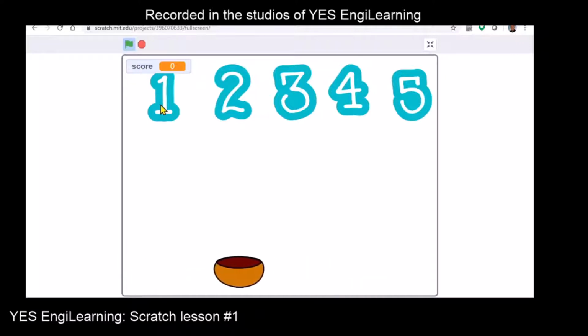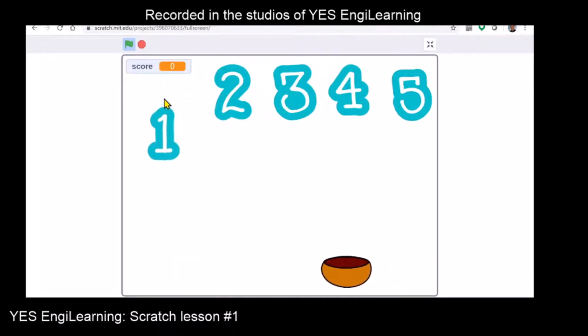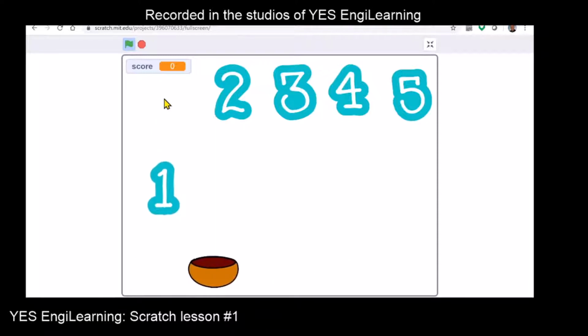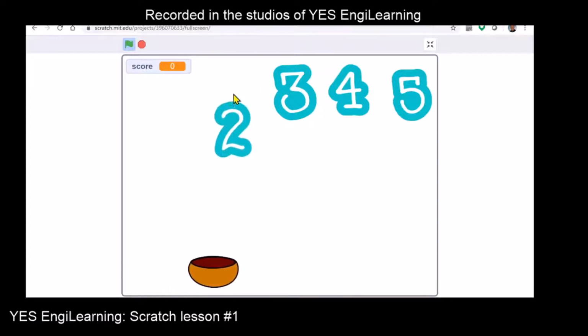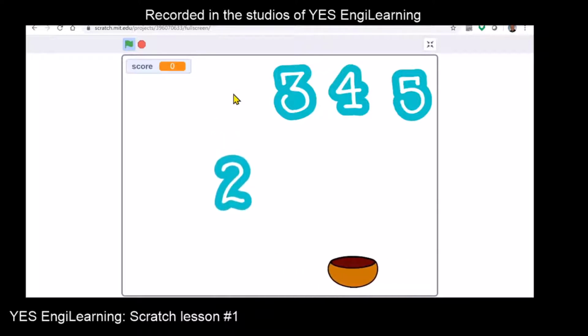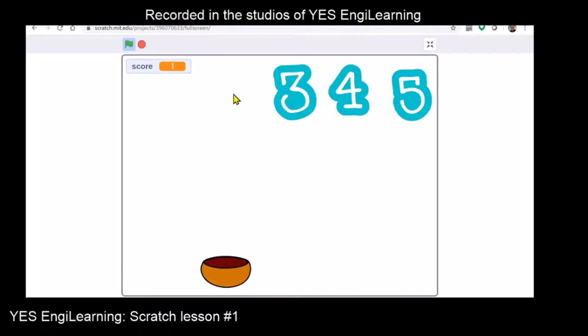in the bowl. So let's try the 1 first. I'm going to click on the 1 and see if we can't catch it as it begins to fall. Whoops! Didn't do too well that time. Well, let's try the 2. Okay, there goes the 2. Let's hope the bowl is back in time to catch the 2. Yes! So we scored 1.